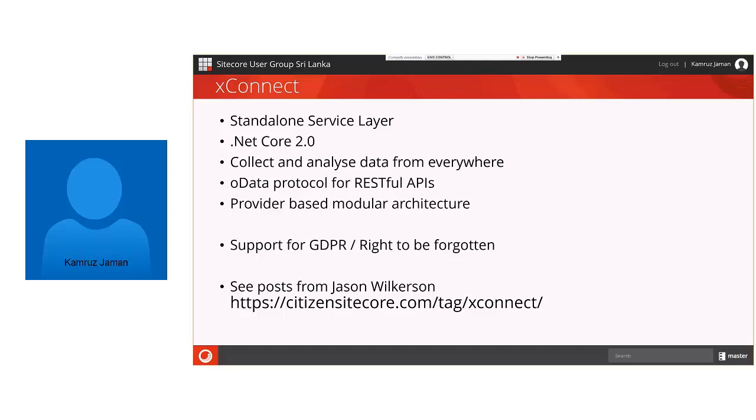So it's nice to see this change going forward from Sitecore. You can collect and analyze data from lots of different locations, like I said before.